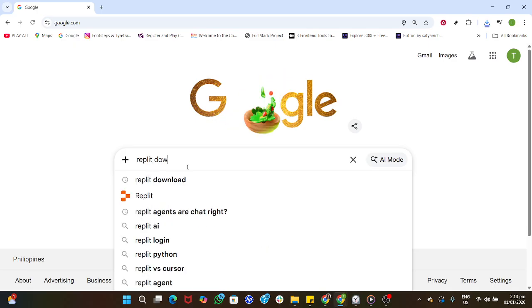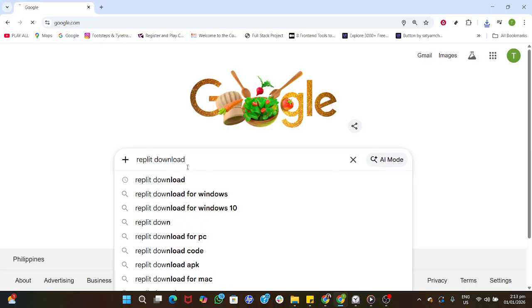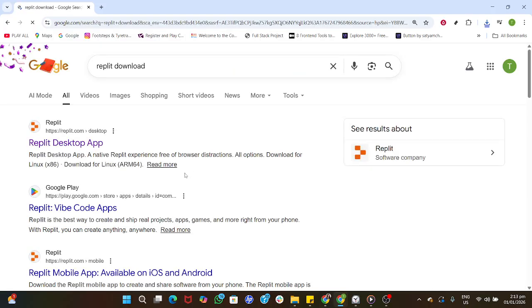Open your web browser and go to Google. In the search box, type Replit download and hit enter. This search term reliably brings up the official page. When the results load, look for the link that mentions Replit desktop and make sure the domain is replit.com. It often appears at the top, but don't rush. Avoid ads or third-party download sites.